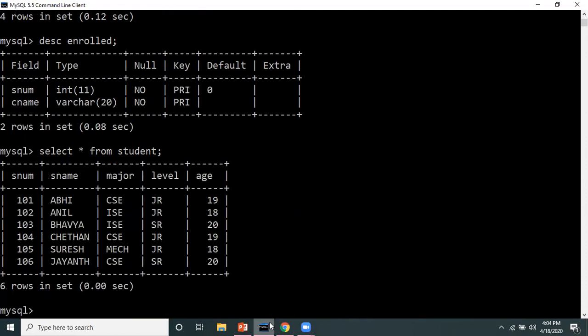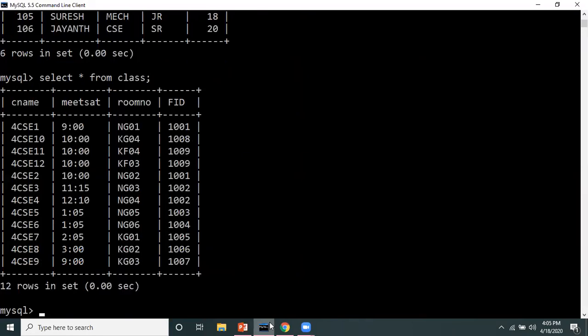Some 6 values I have entered, different values. Similarly, let's see for class. So here I have entered a few values for class. What are the class names, at what time we are meeting the class, in which room number, and which faculty is teaching in that particular room.